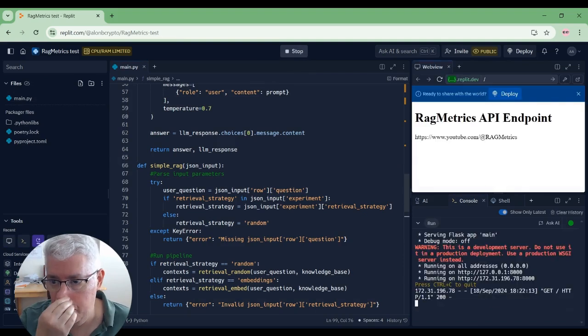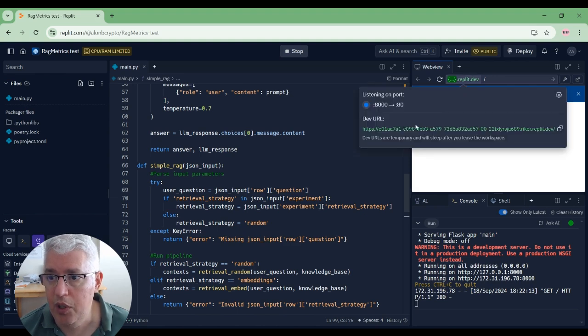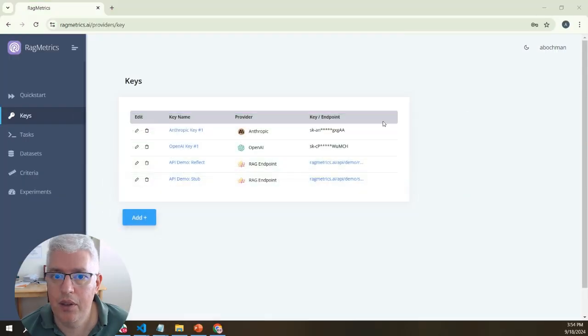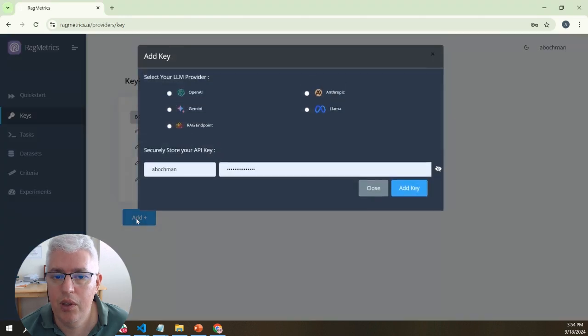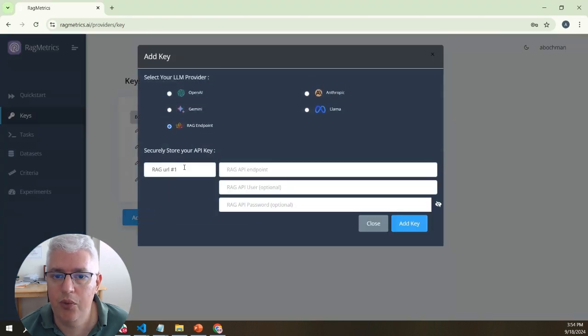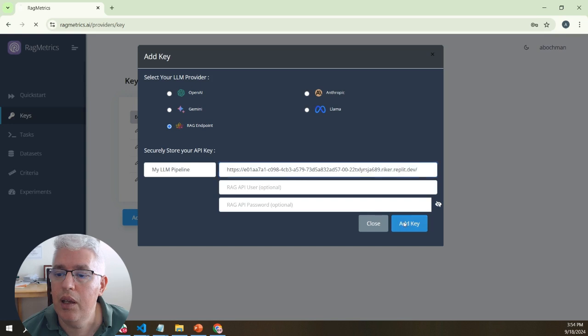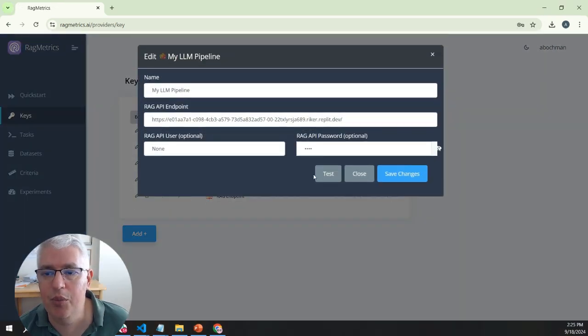And Replit is going to stand this up, and we have our endpoint. And now what I'd like to do is plug it into our RagMetrics platform. We're going to copy the URL and we're going to paste it into a new, let's create a RAG endpoint. We will call it my LLM pipeline. We're going to paste the endpoint right here, add the key. Now let's test it to make sure that it works.